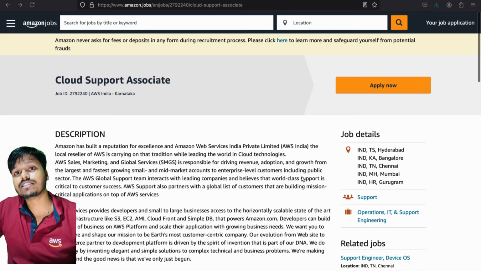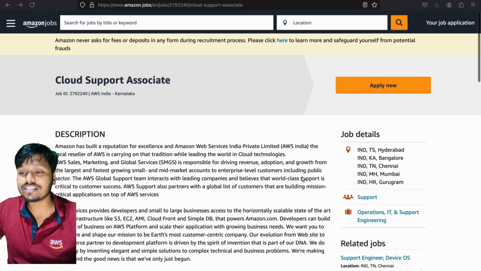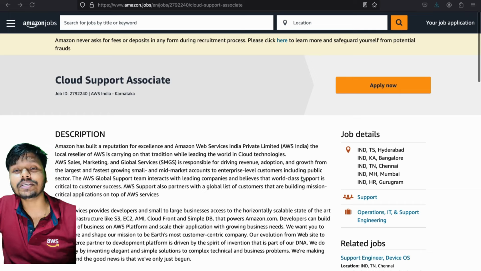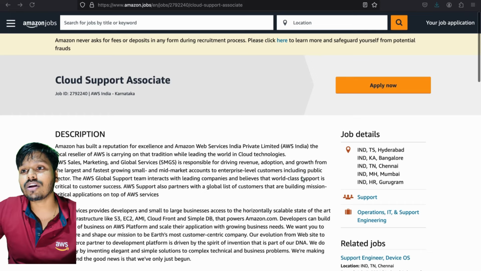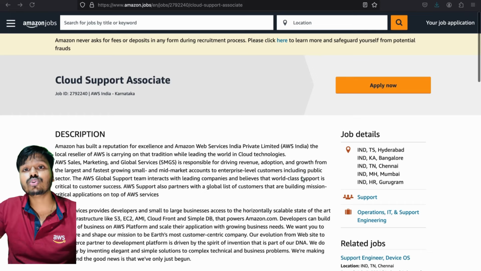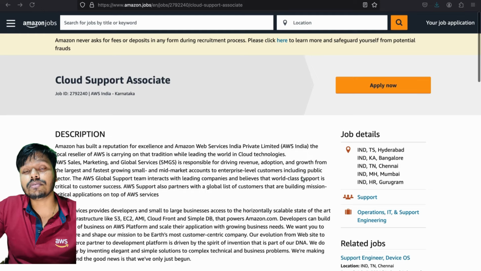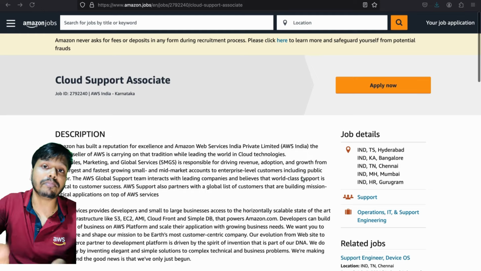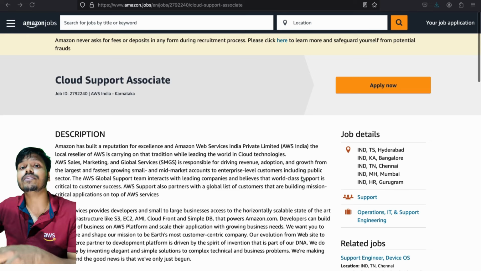Now, next tip: when you are applying for this cloud support associate role, your resume should be prepared according to the cloud support associate. What does it mean? It means when you are going to apply for a job, you should read the job description and the needs of this job properly, so that you can prepare your resume based on the requirements of the job.